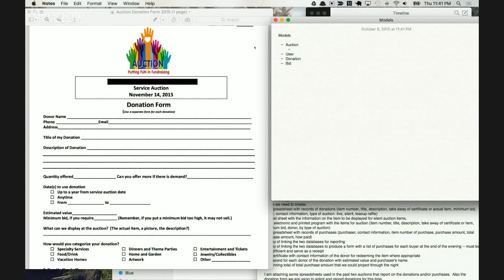Okay, so we've got a model. We said the first one is for the auction. Let's just grab some of the attributes. So we've got the auction start time and probably end time. So I'm going to say starts at, ends at. Now, we don't explicitly see that in this document, but it's obvious that we're going to have a start time, have to have an end time. We'll probably need a time zone.